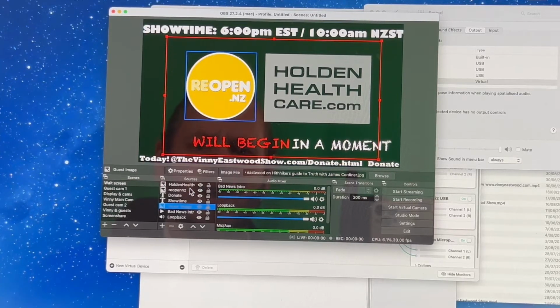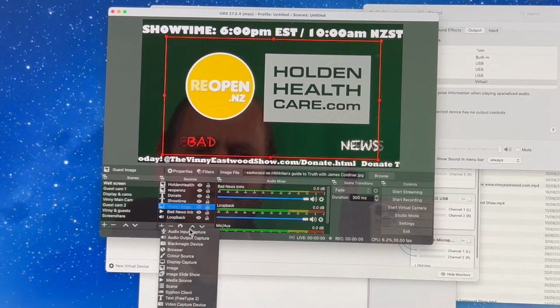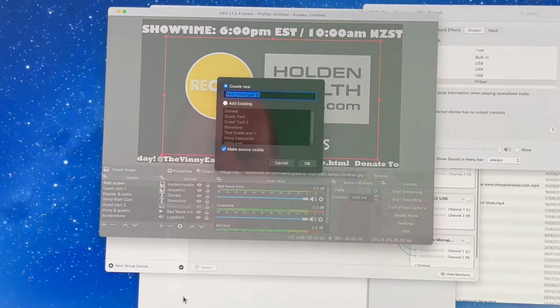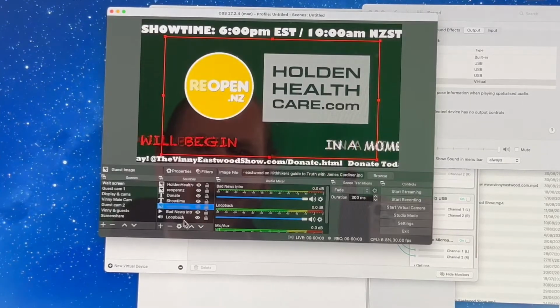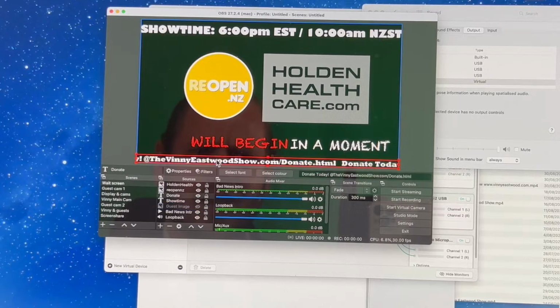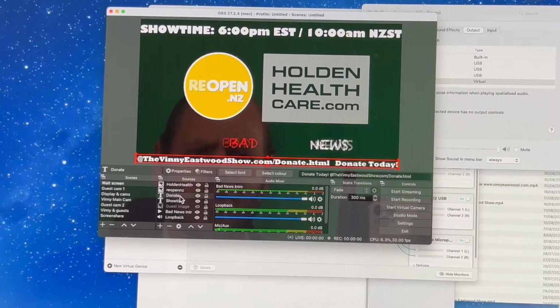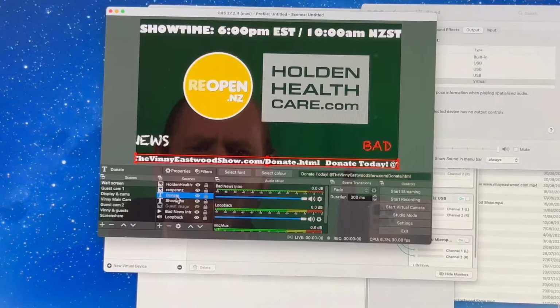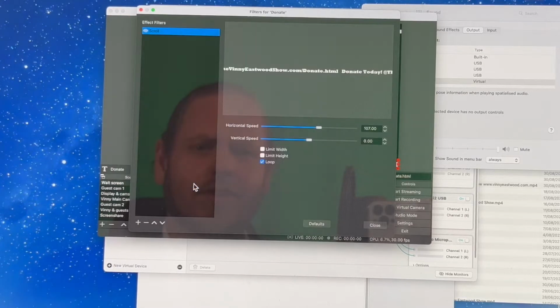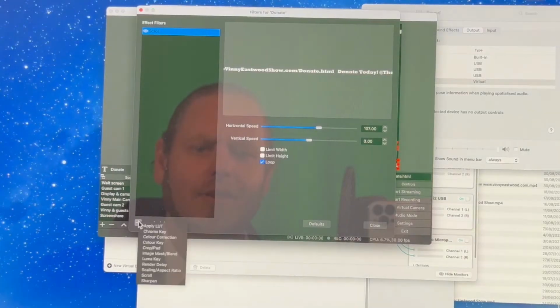Now, how do you add text? You click plus and you add text. All right, how do you make that text scroll like that? You click on your scroll, which in this case would be donate, and then you right click on it and you go filters. Under effects filters, there's a whole bunch of different things we can get here, but for this one we call it scroll.